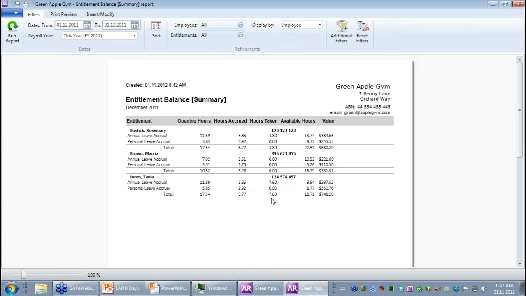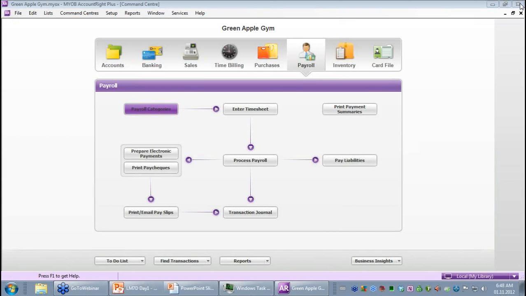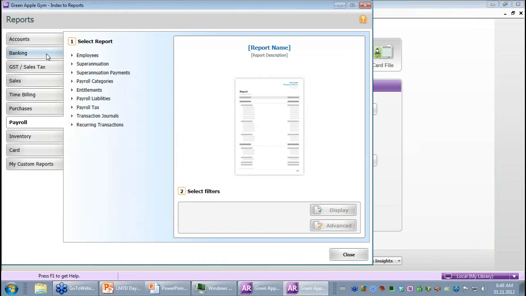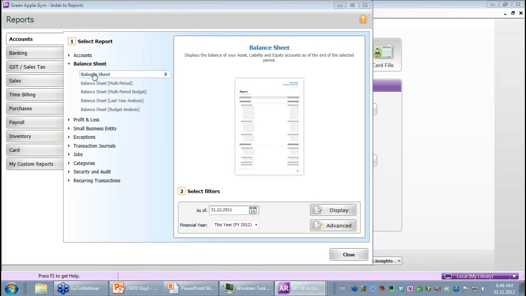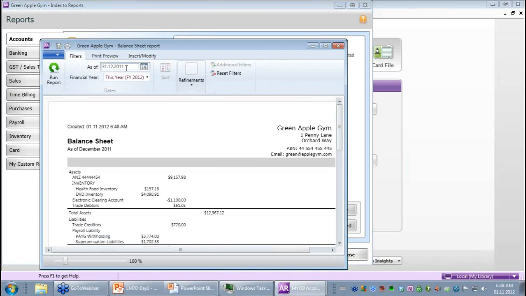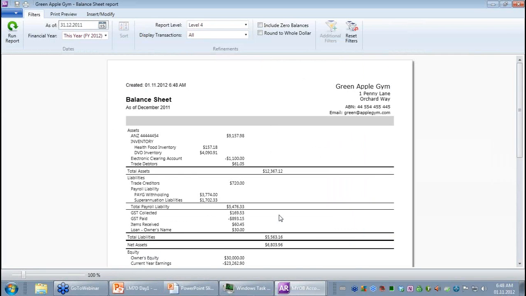What I want to do is, so I've identified what's gone on there, and I want to now review what has happened. So I'm just going to close down that report, and I want to review what has happened. So if I click on my reports, and I click on my balance sheet, and if I click on maximize that, I have here payroll liabilities, PAYG withholding, and superannuation liabilities. So that's where I'm seeing my payroll liabilities in my balance sheet.